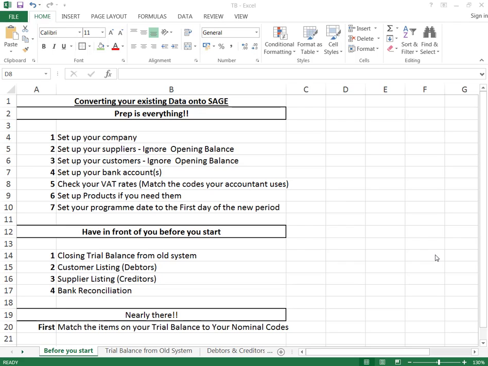You need to set up your suppliers and ignore any opening balance, so say there's no opening balance. Set up your customers, ignore the opening balance. Set up your bank account, so you might need to just edit an existing bank account there, usually 1200, to say, right, this is the current account that we're going to use, and you might put the account number on that. Check your VAT rates.